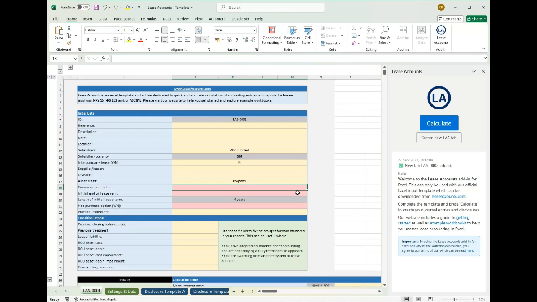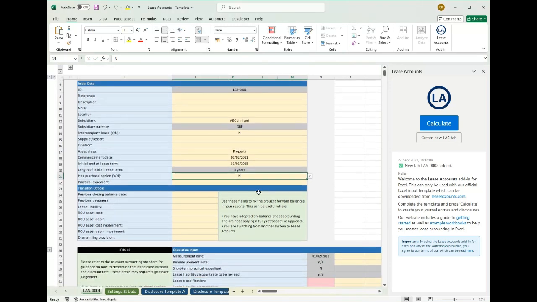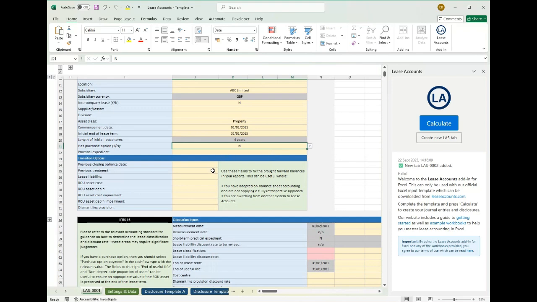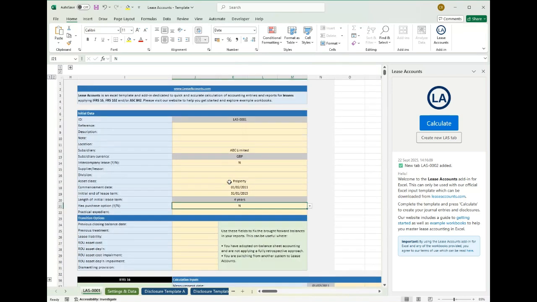Let's put the commencement date as the 1st of February 2011. And the end date can be the 31st of January 2015. Let's specify that this does not have a purchase option, and we can leave the practical expedient blank. All of the other fields within this section are optional.